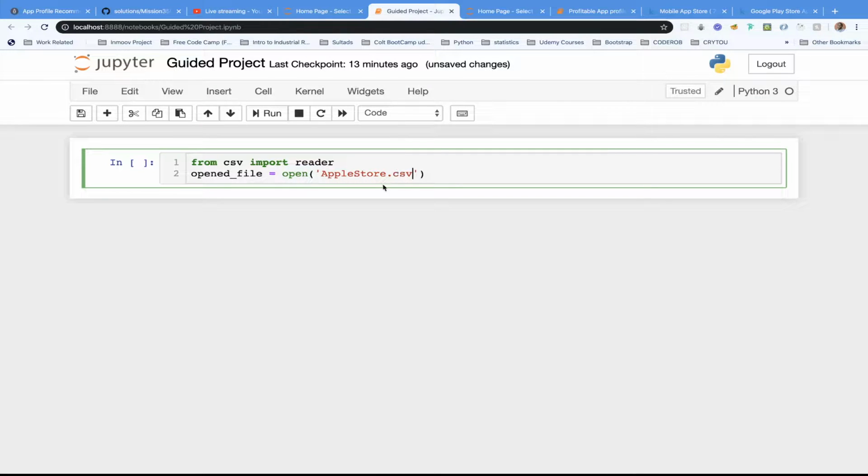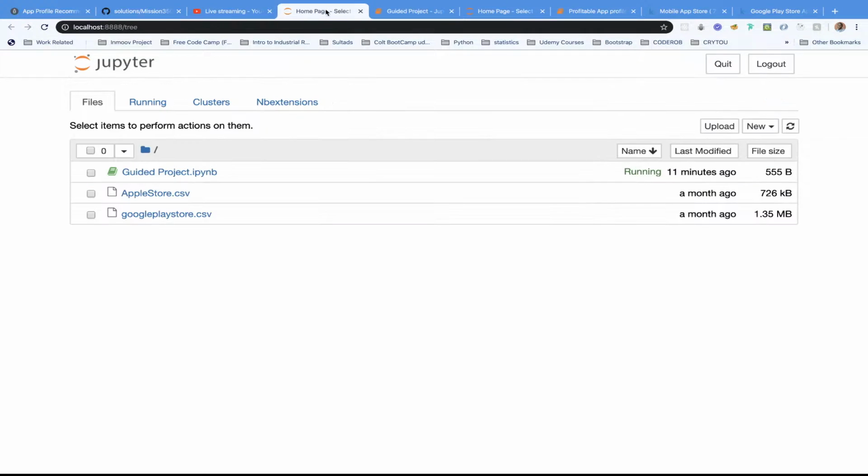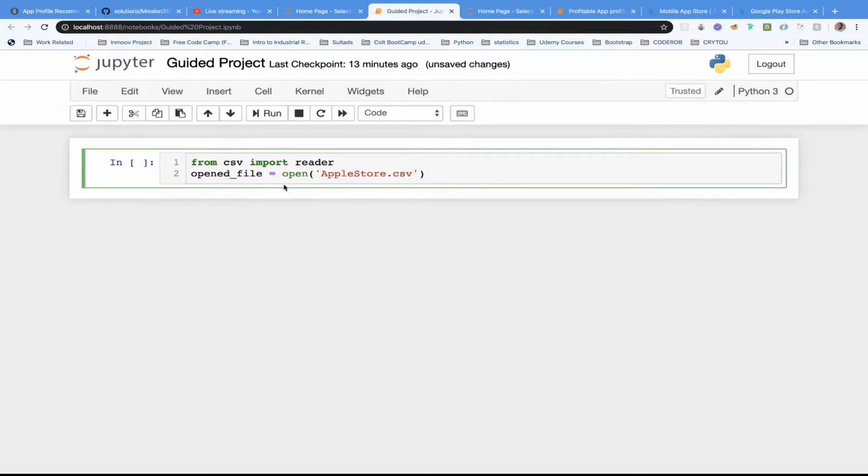Make sure that, as you can see, if you go back here, in the same folder, in the parent folder, everything is in the same folder. Now these are the two datas, and this is the notebook, Jupyter notebook. That is why I can easily read it like this.